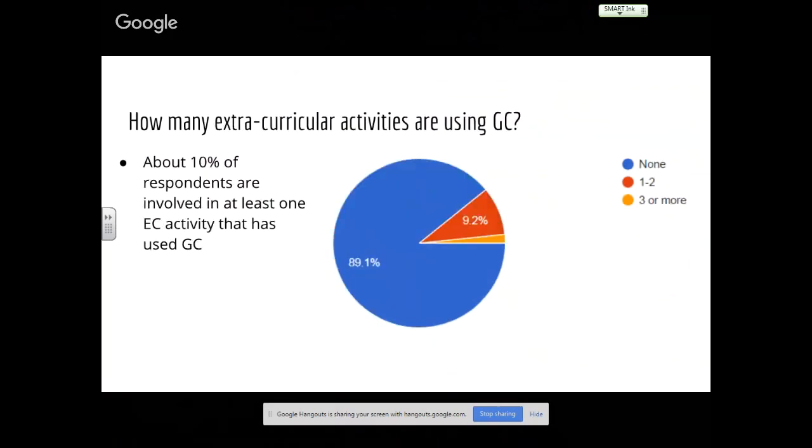Another question was about extracurriculars. It's not really fully being utilized just yet by club sponsors, coaches, that sort of thing. The potential is there, because as I said, the purpose of the program is to tie all those Google apps together, and it's a great home base for your team or your club, your activity. Some people are using it, but most of the respondents haven't had that experience yet.